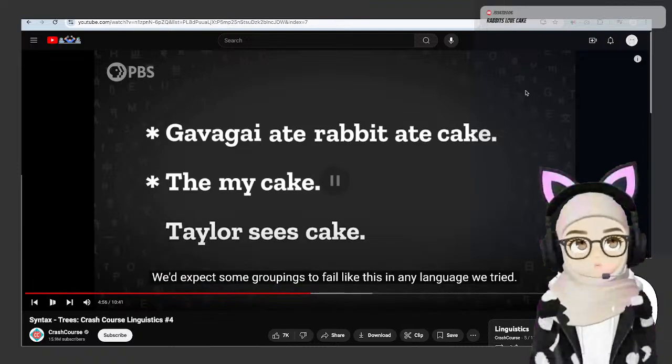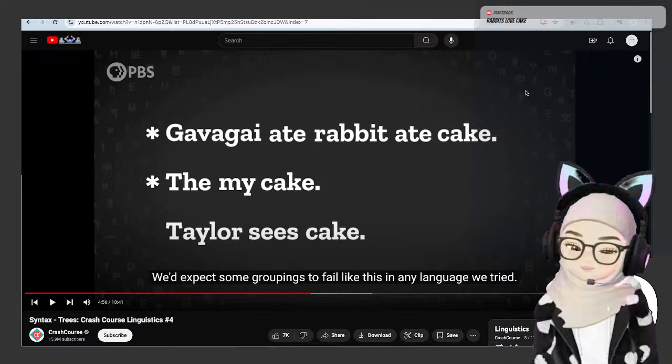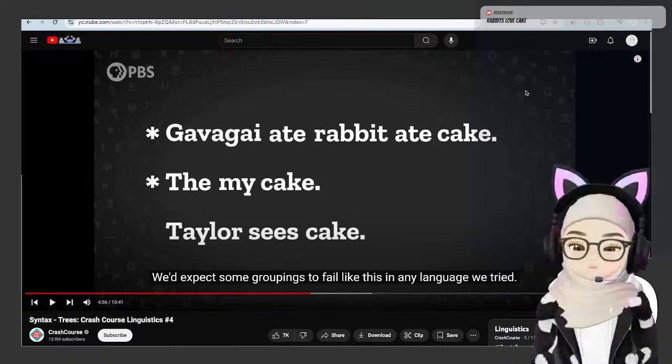Rabbits like cake? I mean, if it's carrot cake. But there we go. That was a joke.